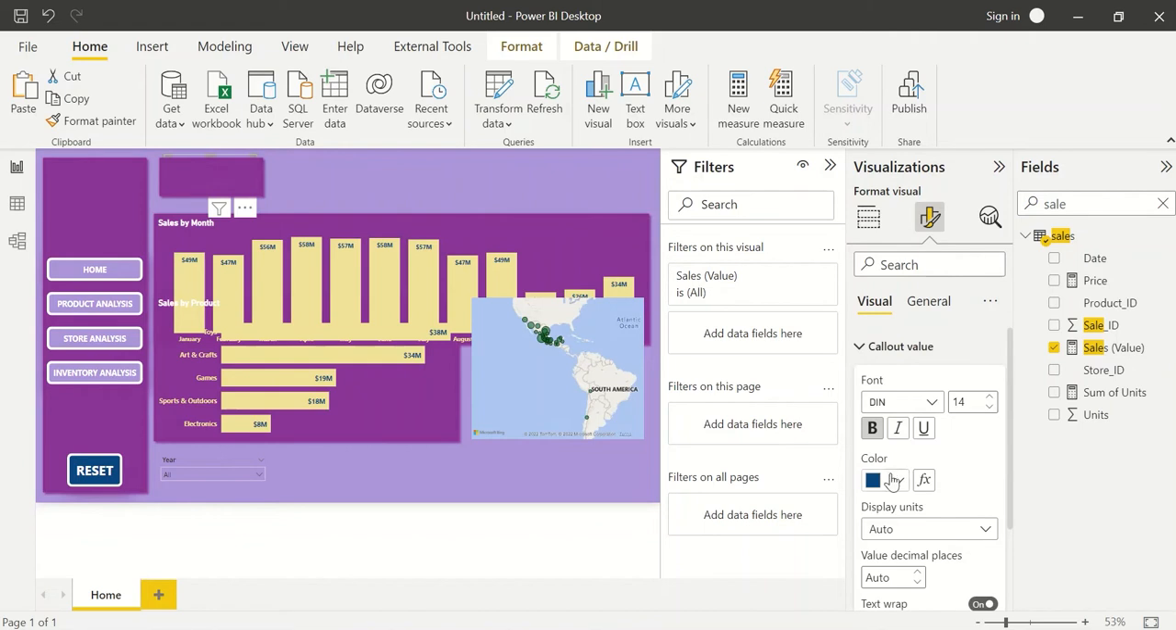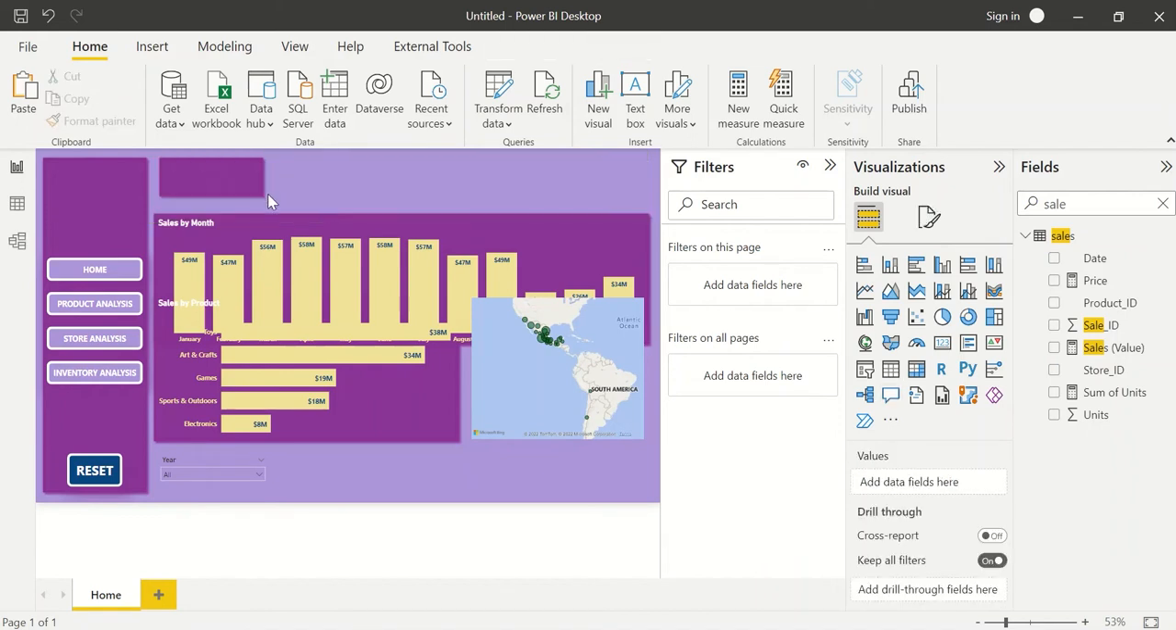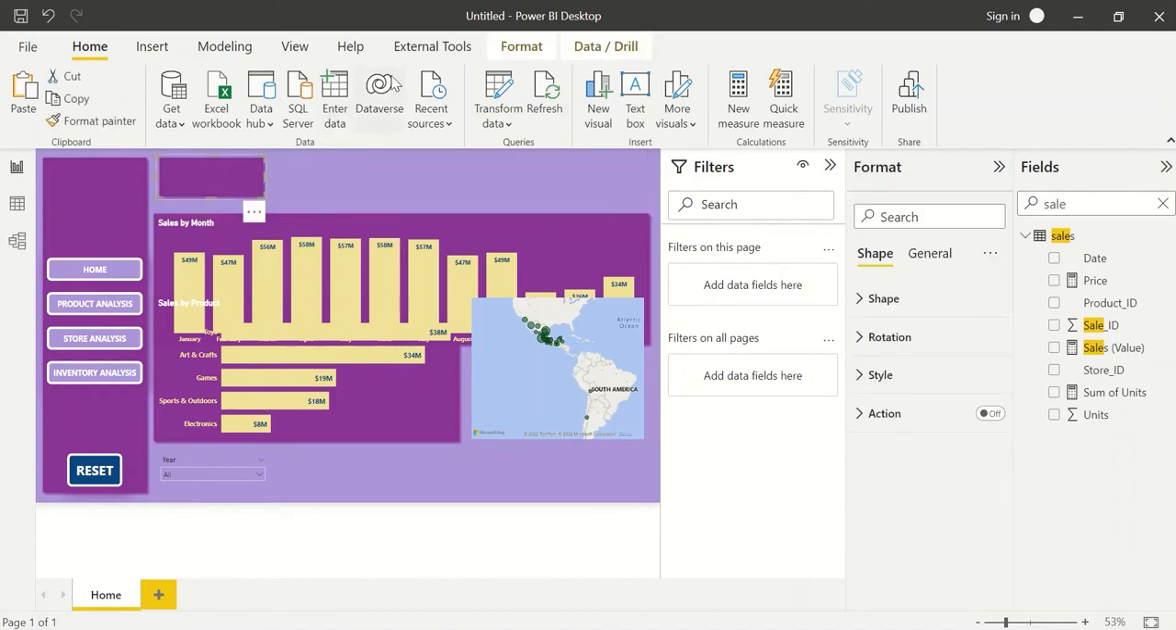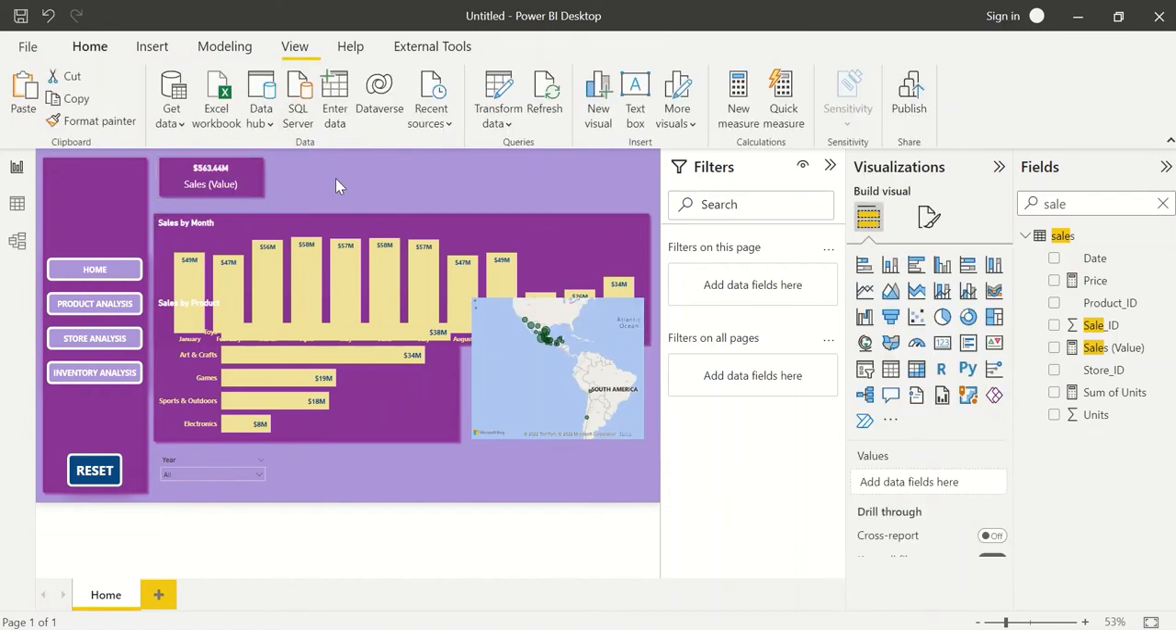All right, so this is how you can see. What I have to do is I'll just bring or send backwards, send to back, so the value card will be on the top. All right, so this is how you can add.